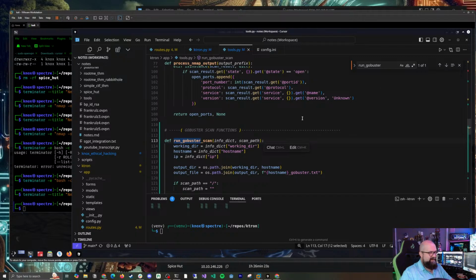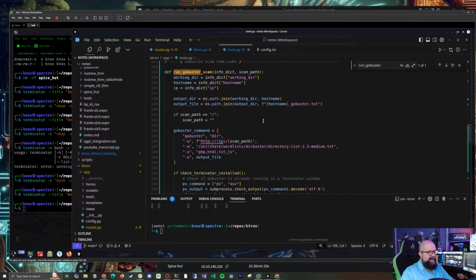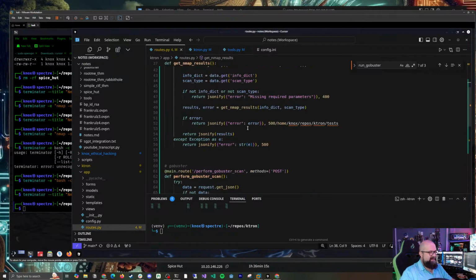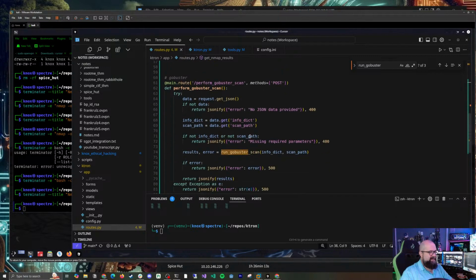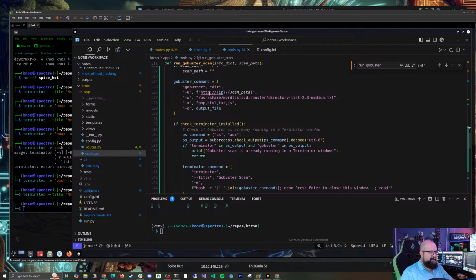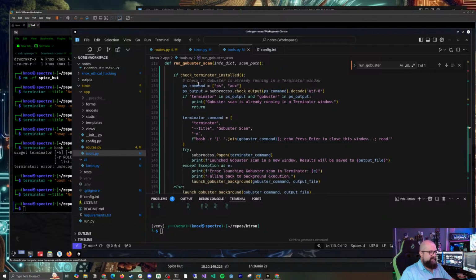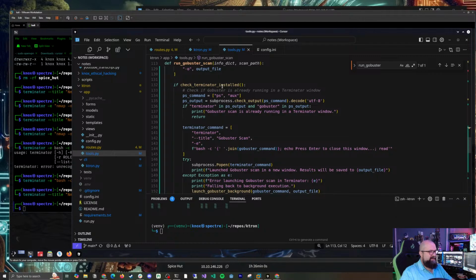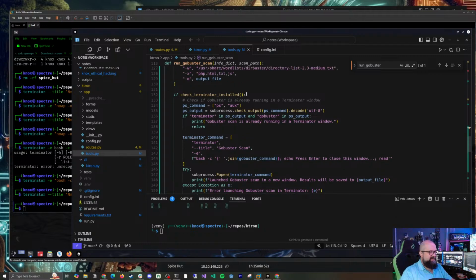How does that work? How am I calling it? Am I calling it from over here? Is that what it is? Calling it from routes. Yeah, okay. So I'm calling it from over there. So this is the actual one that runs. This is the main one. If Terminator is installed, so we really don't need that. Well, yeah, we do. Check if Terminator is installed, then run the command to see if it's already running.